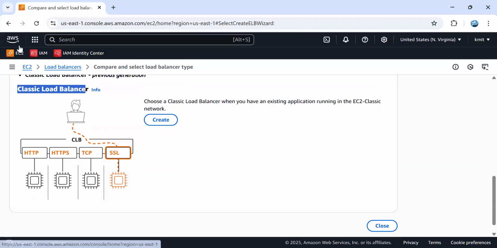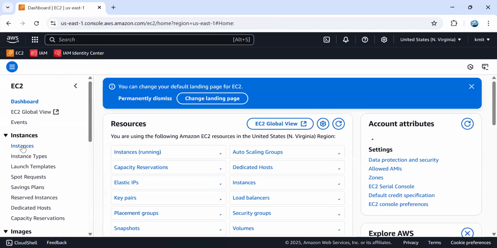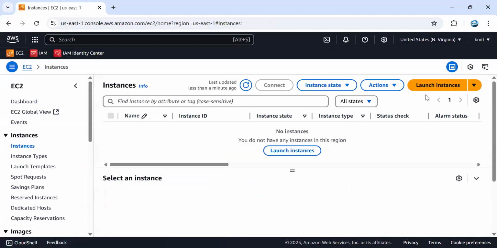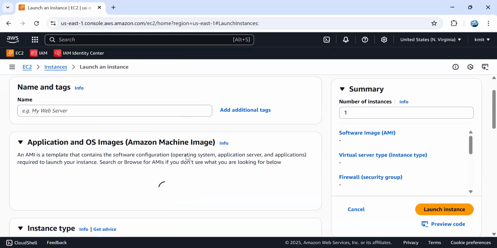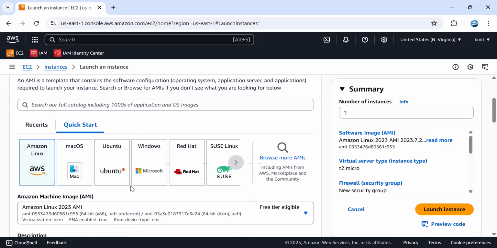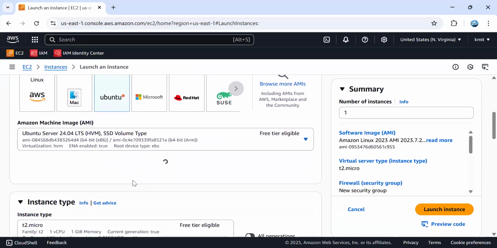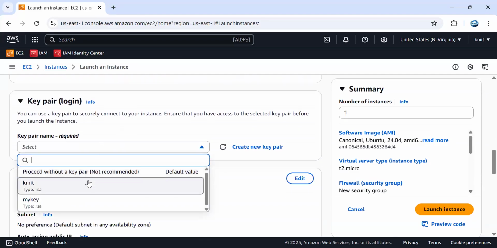Okay, so let me go to EC2 instances first. Here I will go to instances, and I will create an instance, which I will call web one instance. I'm using Ubuntu, but you can choose any of these. You can select AWS Linux also if you want. Instance type T2 micro. Key pair, I will select my key pair.